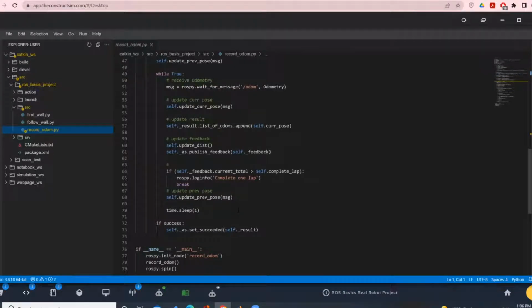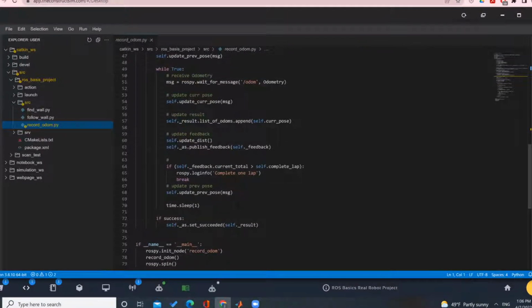Actually, do you mind stopping sharing your screen now? Because we can just go through. Sure, I stop sharing. Okay. All right. So okay, we see each other.